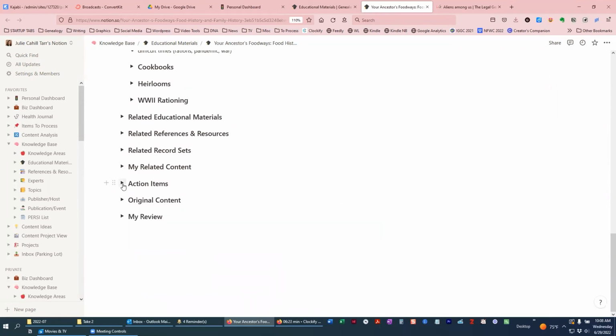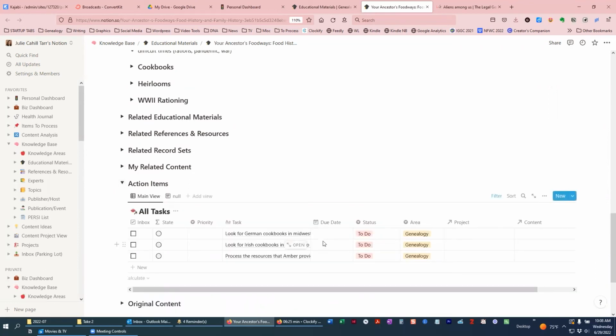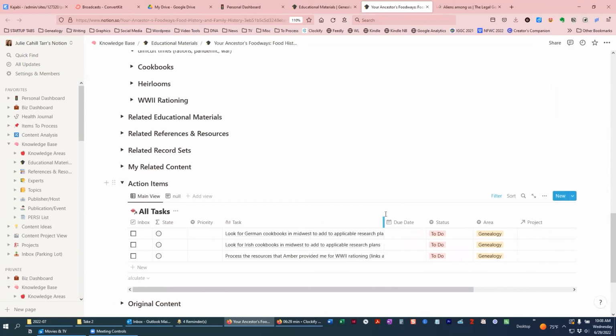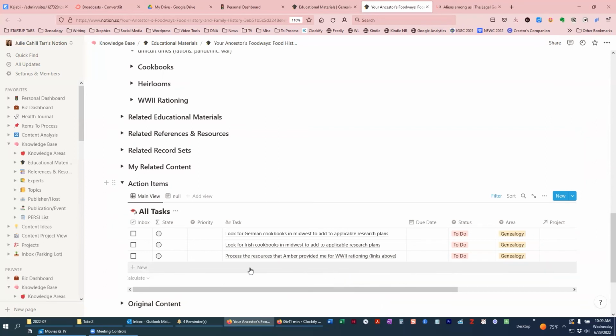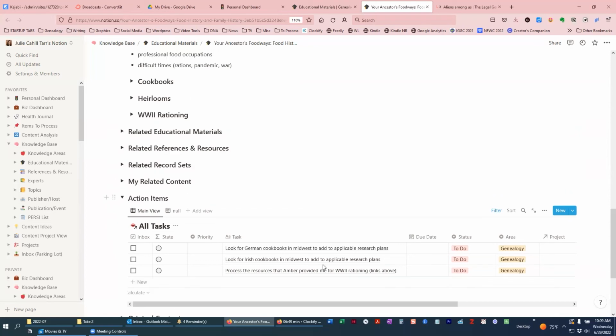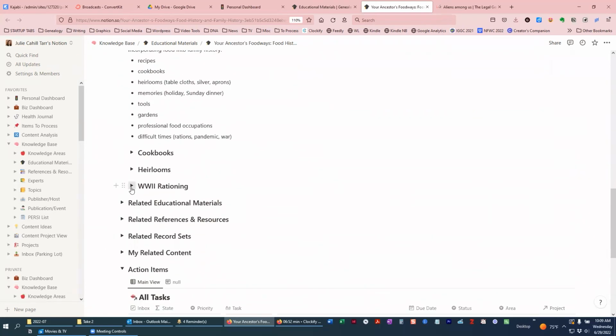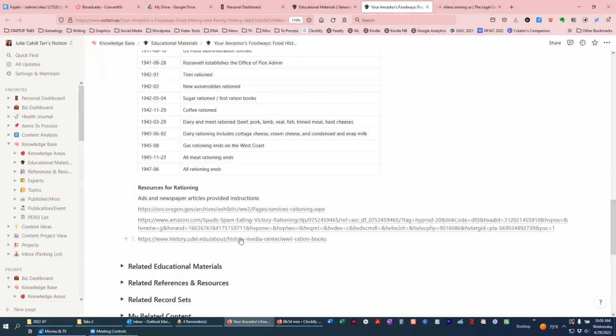And then I do have action items here. So this first one is look for German cookbooks in Midwest to add to applicable research plans, and the same for the second one, which is Irish cookbooks. And then I also had a note to process the resources that one of the girls in my course provided me when I asked a question, and that's what these are here, these resources.